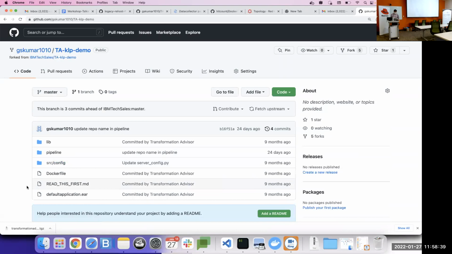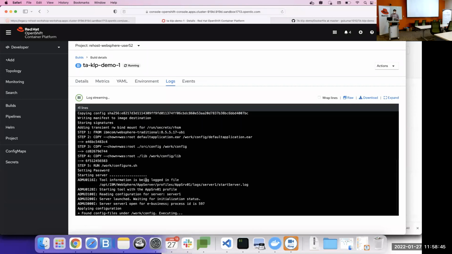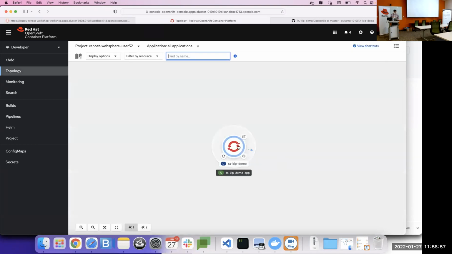Okay, thank you. Sure. I want to show them how to look at the WebSphere logs, for example, from OpenShift. Yeah, so just waiting for the app to come up. It's still building. Once the build is done, the app will come up, and I'll quickly show.